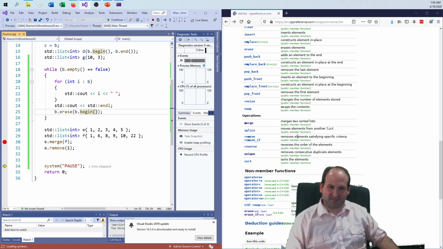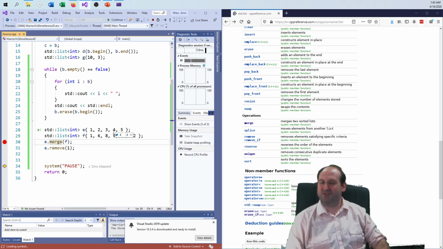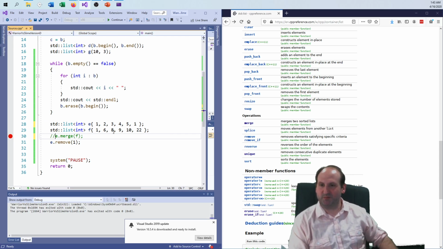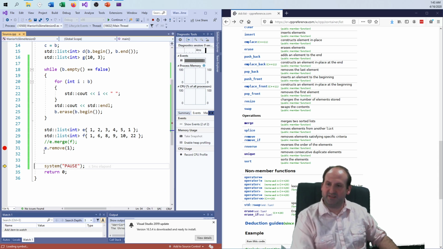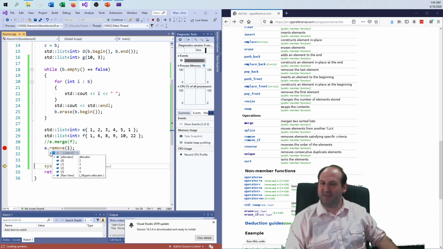And in this case, like I said, it removes elements satisfying specific criteria, and it does not mention anything about sorted lists. So if I didn't merge it, if I just put a 1 at the end here, and I did not merge, and I try this one more time, will I have a size 5 or size 6 when I'm done with remove? And the answer is 4. It eliminated the 1 that was at the front of my list and the 1 that is at the back.